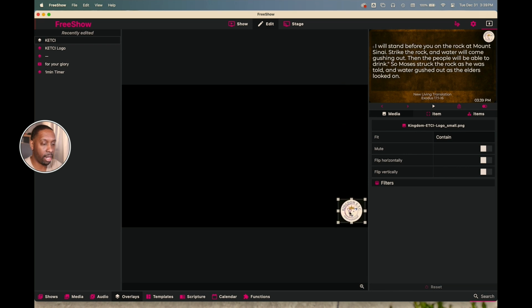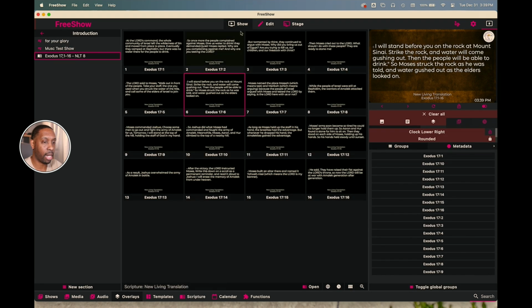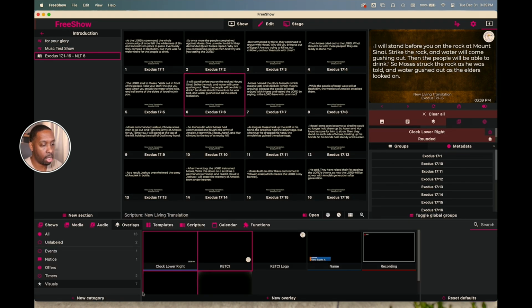And we just simply drag this. This is an overlay, kind of like a template, I guess, that you've made. It's your overlay. So I can drag it down to the bottom right, and I can go back to my show, and I can turn it off and then turn it back on, and there it is at the bottom. But it's interfering with this other overlay that I've got. That's actually a clock in the lower right.